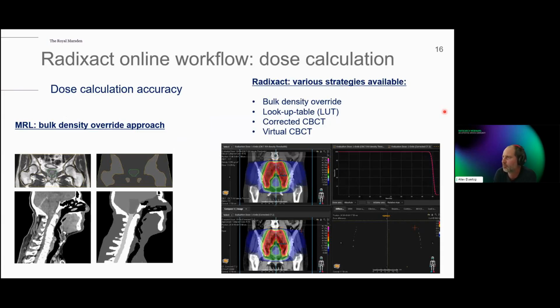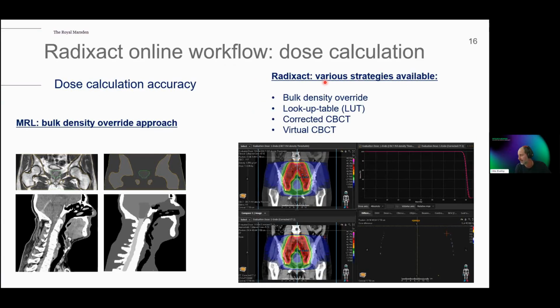Okay, so when it comes to the workflow that we've implemented, we try to take advantage of the lessons that we've learned from 8 years of online adaptation on the MR-Linac. So in terms of dose calculation in the Unity world, we have to calculate dose using bulk density override strategies. But using RayStation with Radixact, there are more strategies available. So there's bulk density. I'm really interested in comparing the lookup table approach.